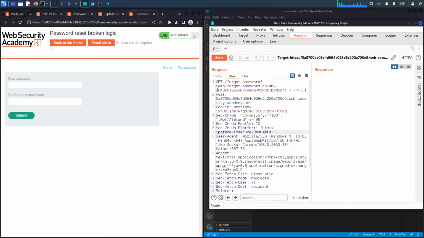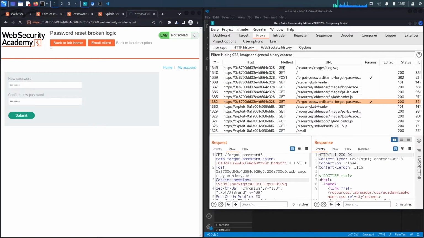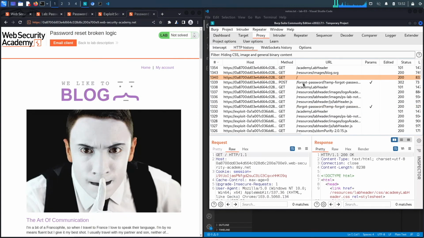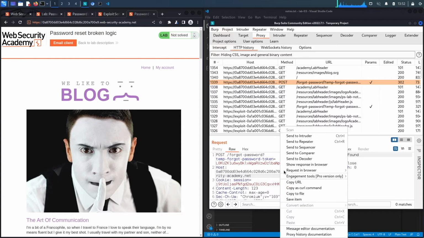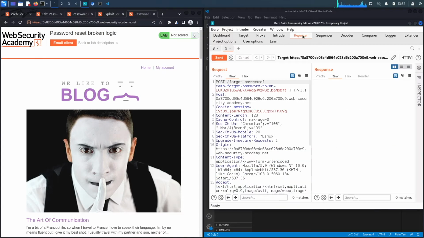It has the temporary forgot password token and that's it. It's a GET request. Then let's reset the password to, let's say, password, and confirm it. Hit submit and see the request that is performed by the application. So it's a POST request. Let's send that to Repeater again.